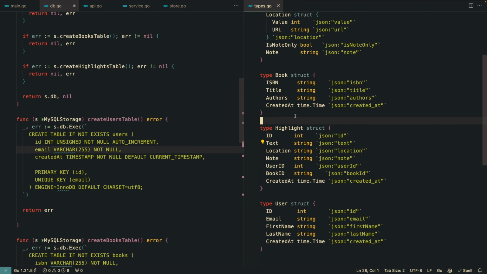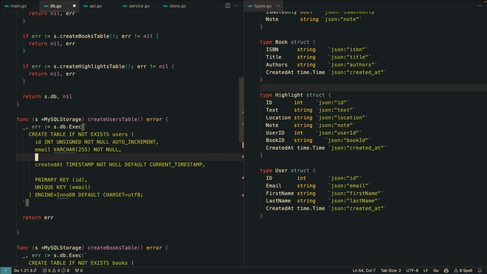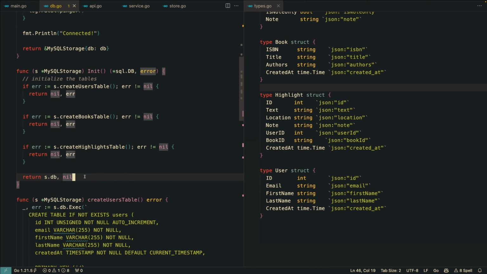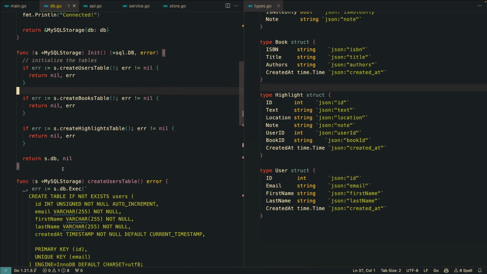And we have the email. Create that. We have the first name, which I think it can be null. I don't mind it. Or no, let's keep it not null because then the template could be messed up. Right, so I think this is done, right? So we have the creation of those three tables and we return the database as well.